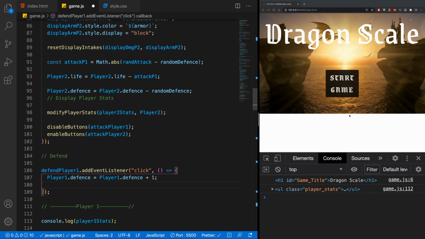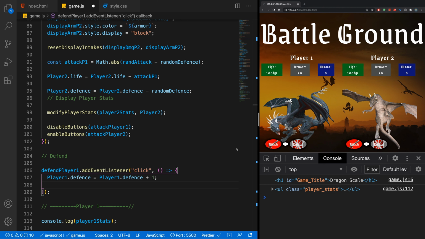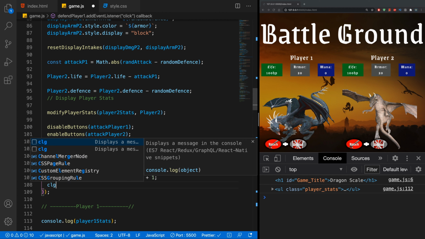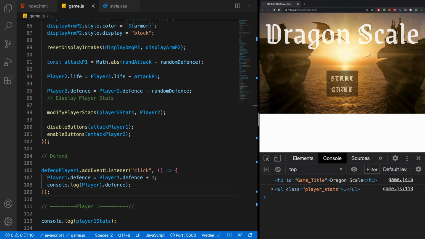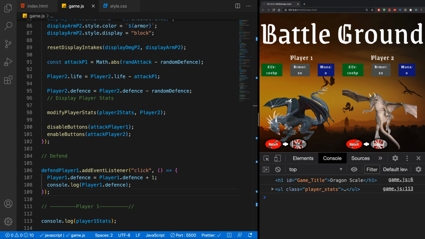Now let's try this out. So let's go into player one, and we will not see anything, so I'm going to grab onto this in a console log. So let's select player one defense, and let's console log it, and this console log will only happen when I'm going to click on the defense. So I'm defending, so I'm generating 21 armor. You can see it right here, but we will take care of this, so don't worry about that.